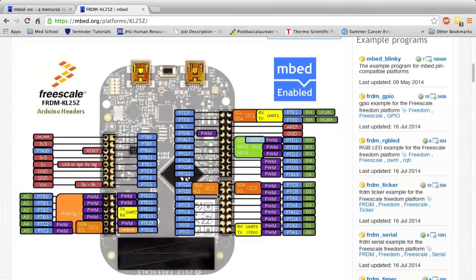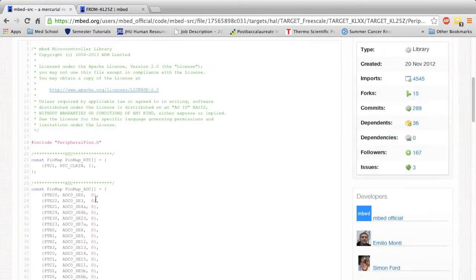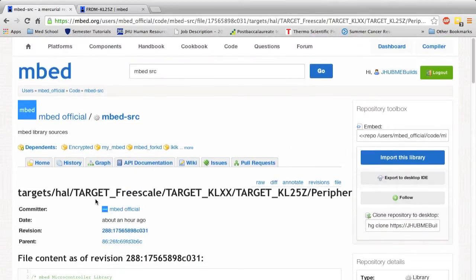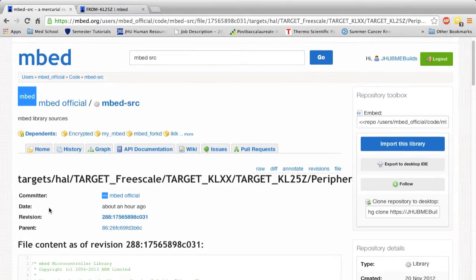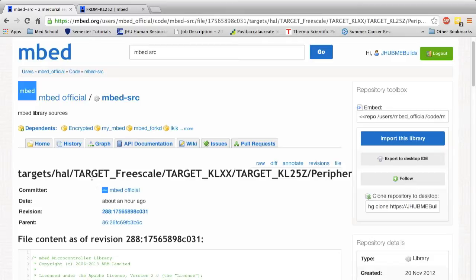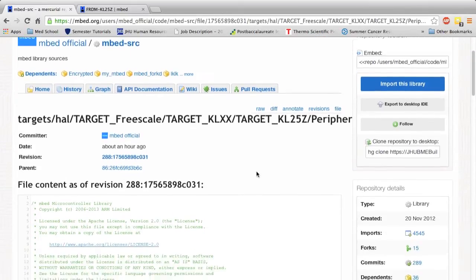This is just a listing of some of the I2C pins. In fact, there are a lot more, and you can map them to different types of pins if you want to. The way you can find out about this is if you go to the mbed source code for the library mbed.h, the one that we've always been importing in all of our programs. You can type that into the search bar and it'll take you to it. Then you click on a folder called targets, then another folder called HAL, then target_freescale, then target_klxx, then target_kl25z, and then go to this one file called peripheralpins.c.